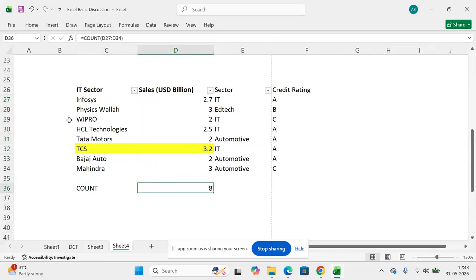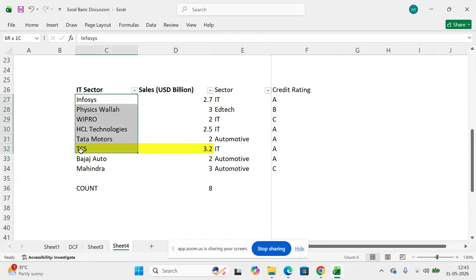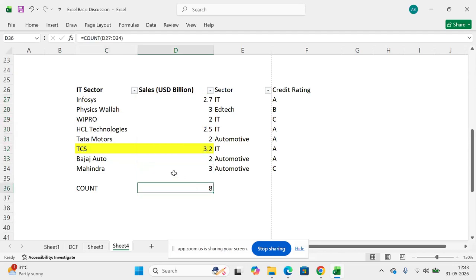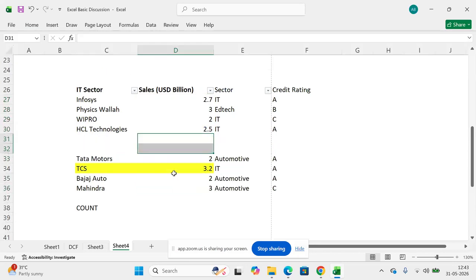But if I have used text function here, it would have also counted text. Right now, let's make it simple. We are counting how many data sets we have. It is 8 data set. But let's say if I increase my data set, के बीच में मैं 2 rows और insert कर देता हूँ. यहाँ पे मैं 2 companies का नाम और डाल देता हूँ. Let's say Reliance and Adani Enterprises.